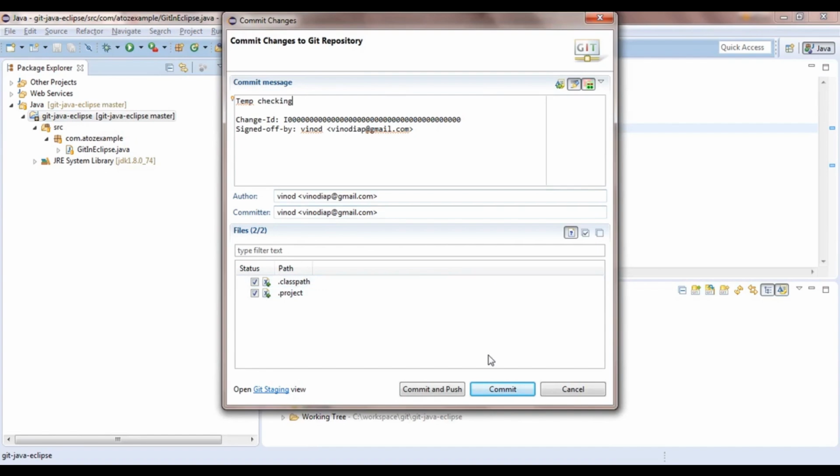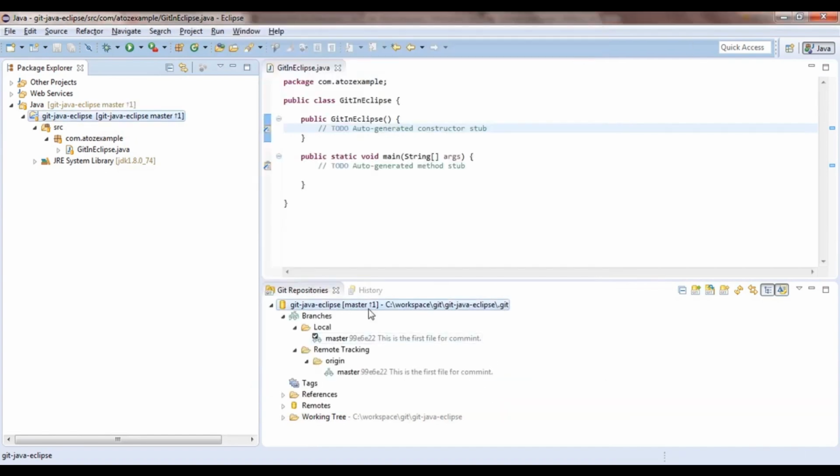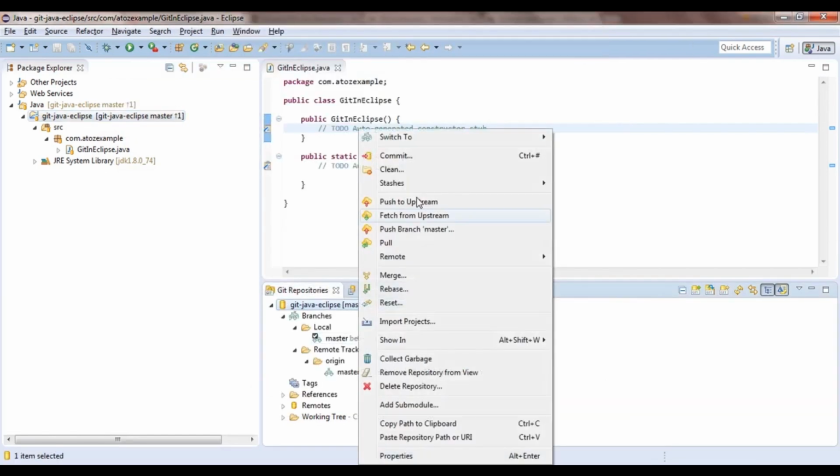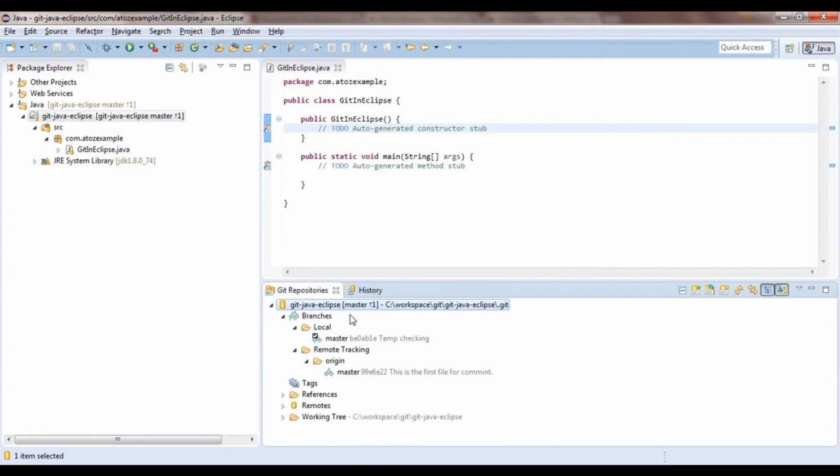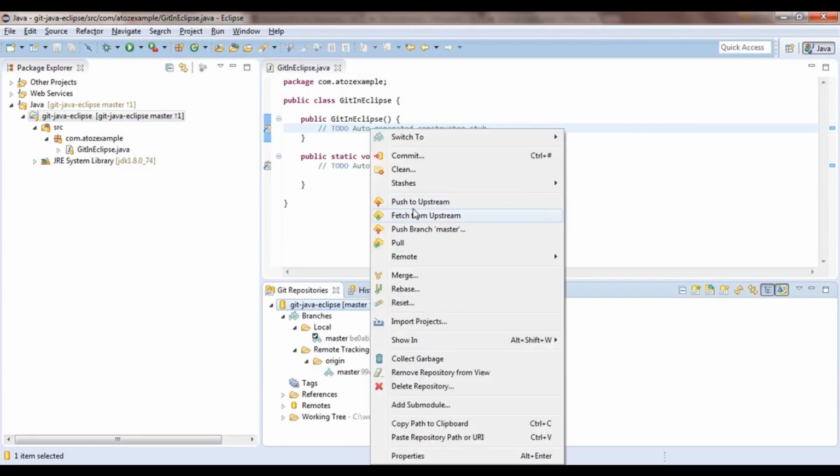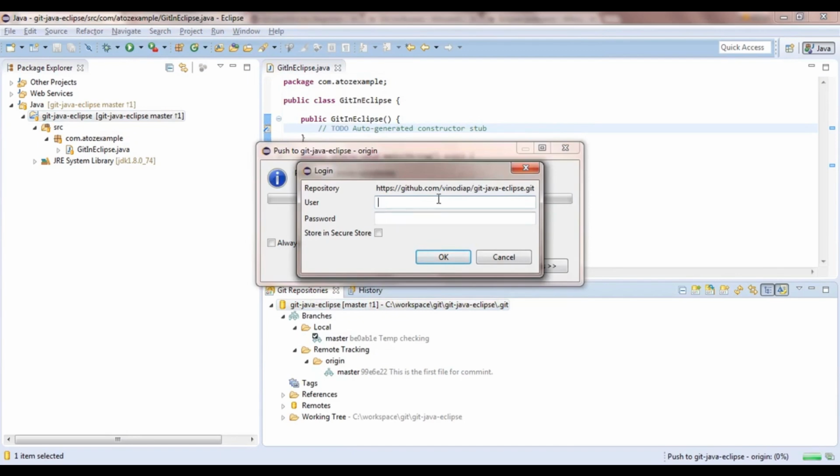Temp check-in, click on the commit. It's saying that it needs to be pushed up to the git repository. With one commit, you are able to see one arrow on upstream, and it's asking because we are pushing that up.